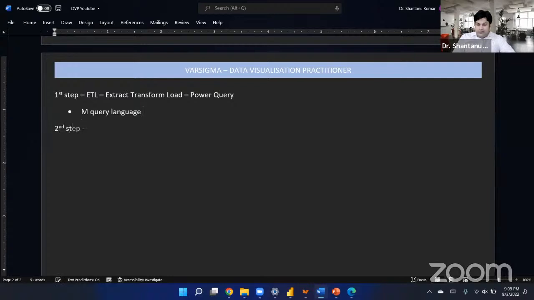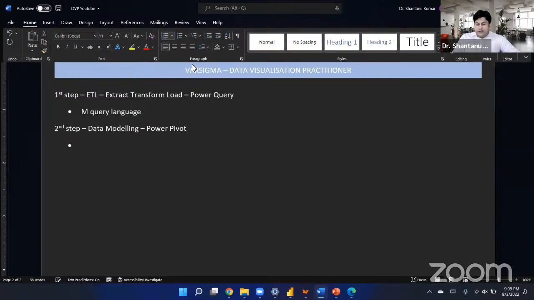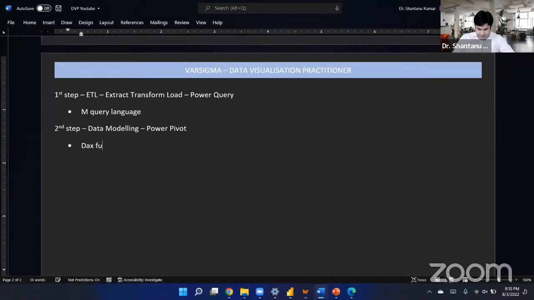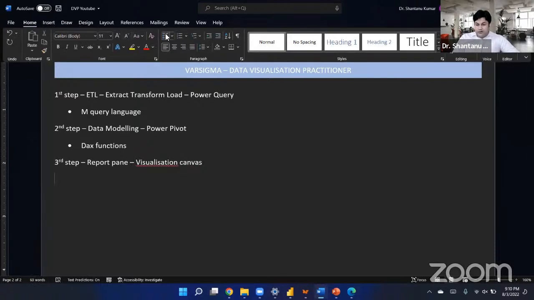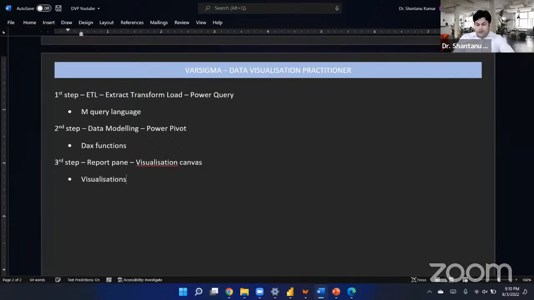The second step is data modeling. We didn't really do data modeling today. We use Power Pivot for data modeling. And what we use here are known as DAX functions. The third step, of course, is the report pane, which is your visualization canvas. This is where you create all your visuals. Here, you can also import custom visuals. If you are a developer, you can create your own too.